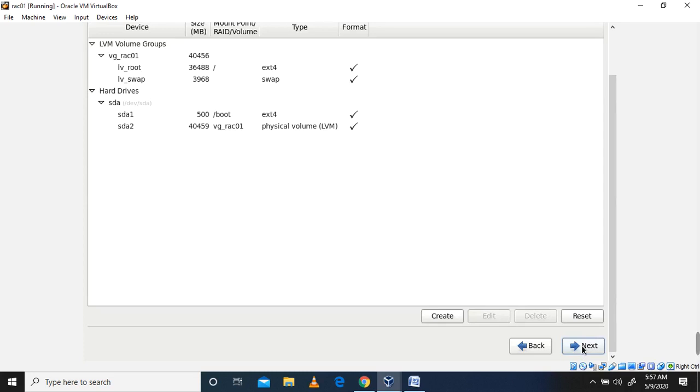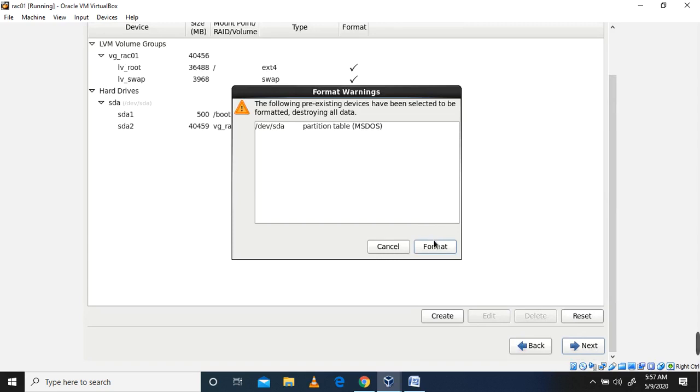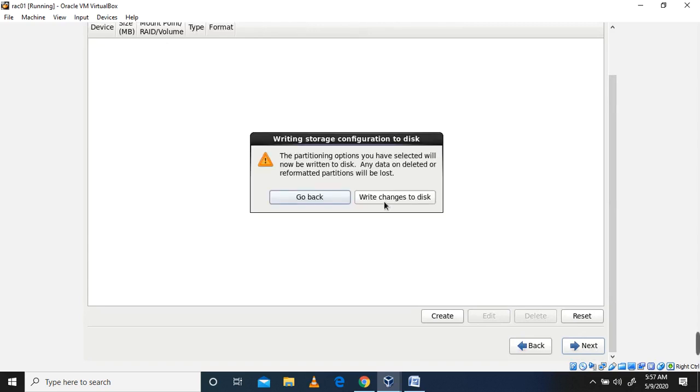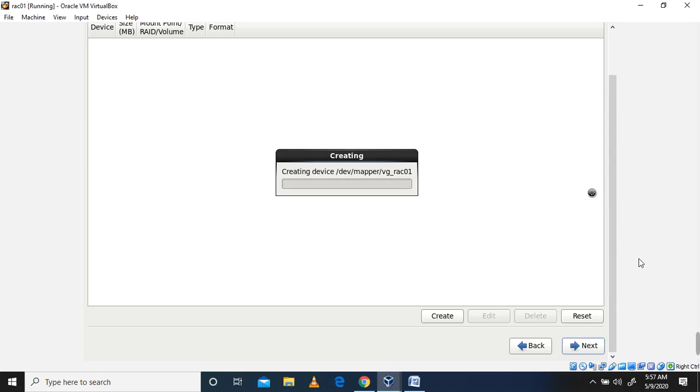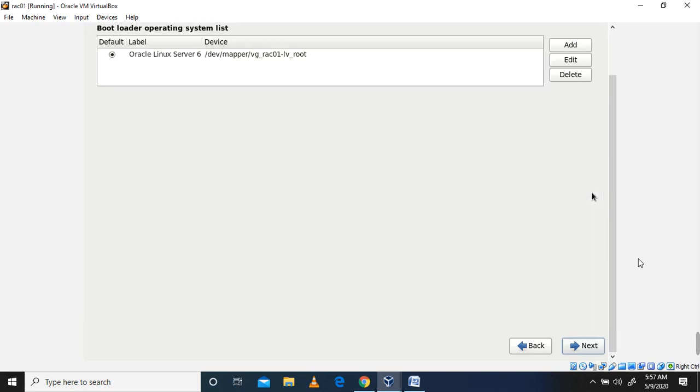Should be fine. Can go ahead with this, not an issue. Click next. Format, write a change disk. Next.